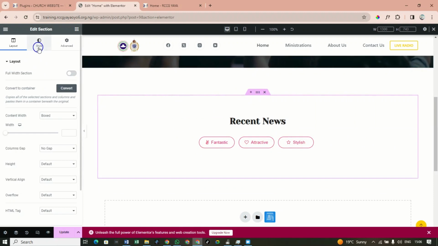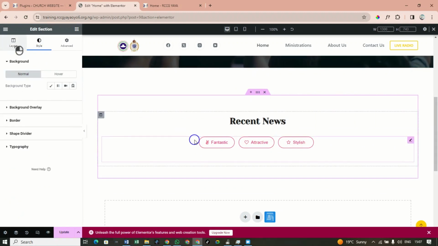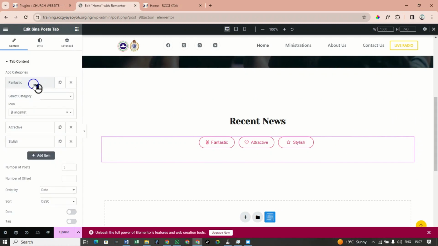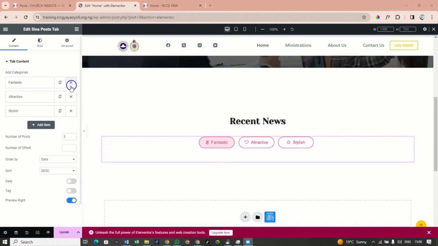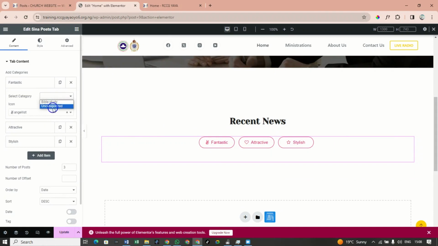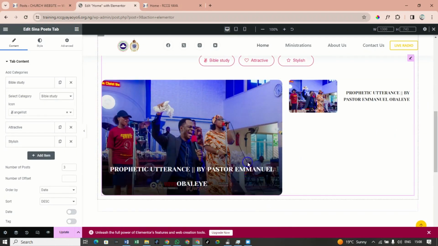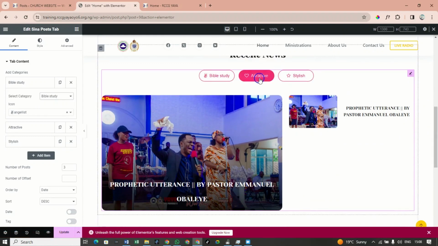Come here, click here. You can see all this here. So we want to change. We don't have any page like fantastic page or something like that. So we want to put it to the kind of category we have. So this is why I said category is very important. This is where you choose the category you want to display. If you have more, you can always choose more for each. So now I chose Bible study. You can see Bible study is showing there now, and that's why we can have this post showing.